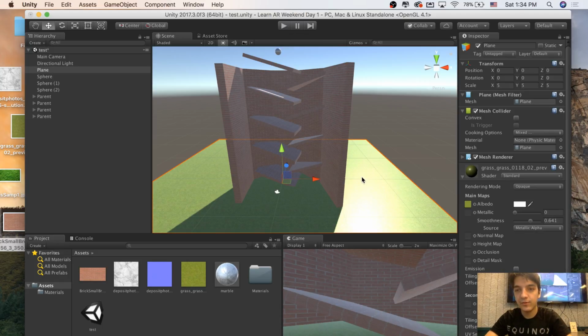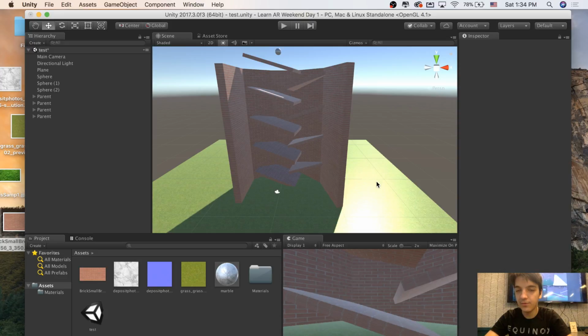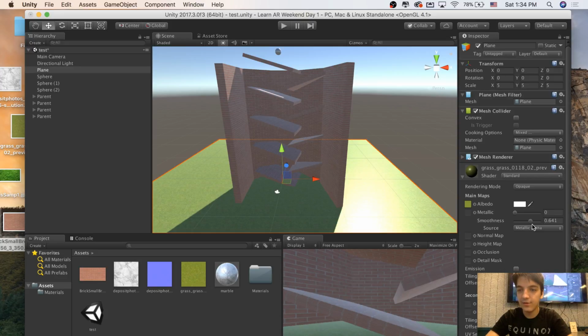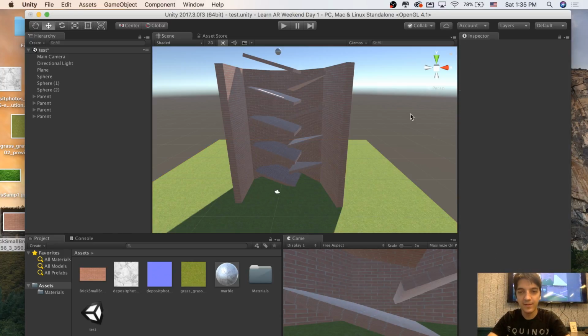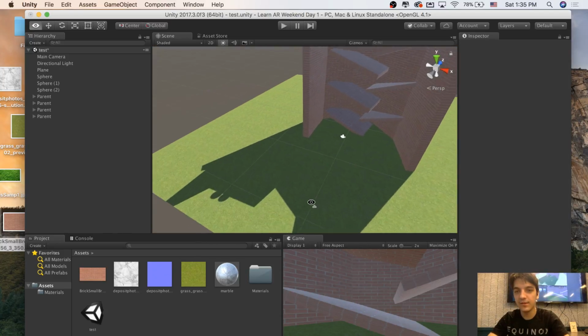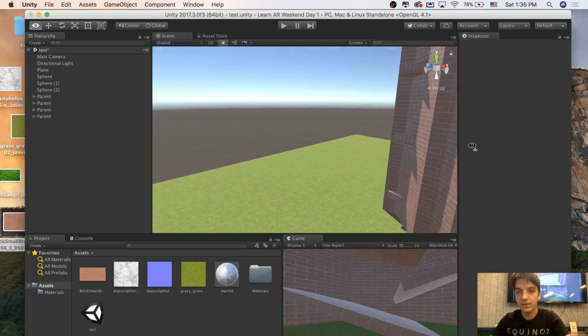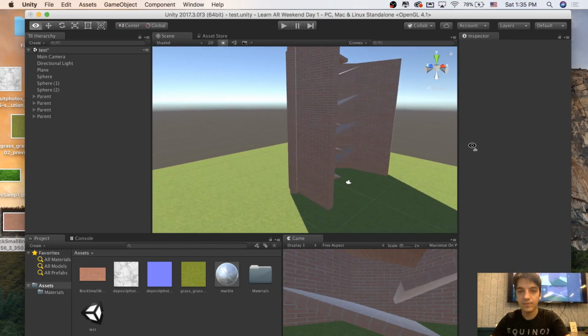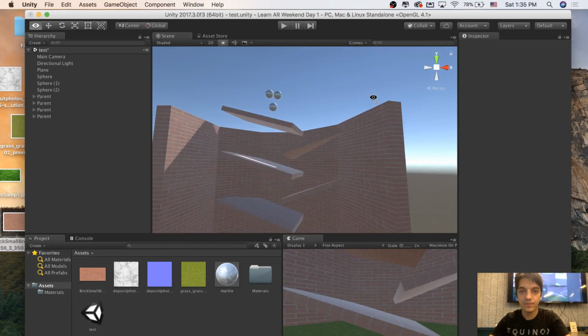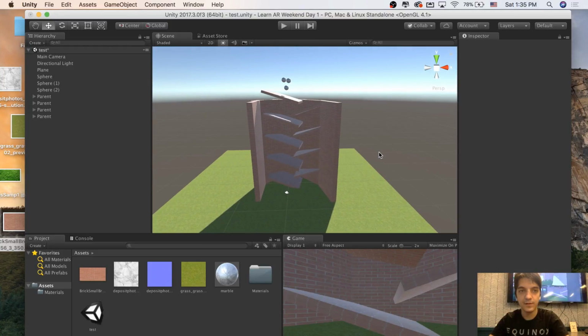This grass is a little too shiny for my liking, so I'm just going to click and turn off its smoothness completely. It's probably the best for grass. Okay, save your scene.